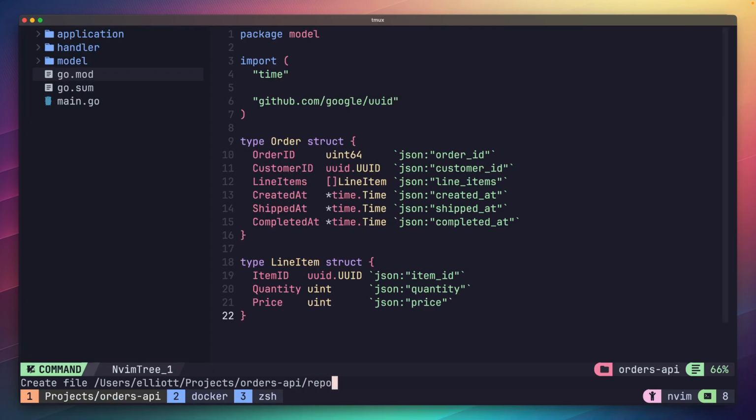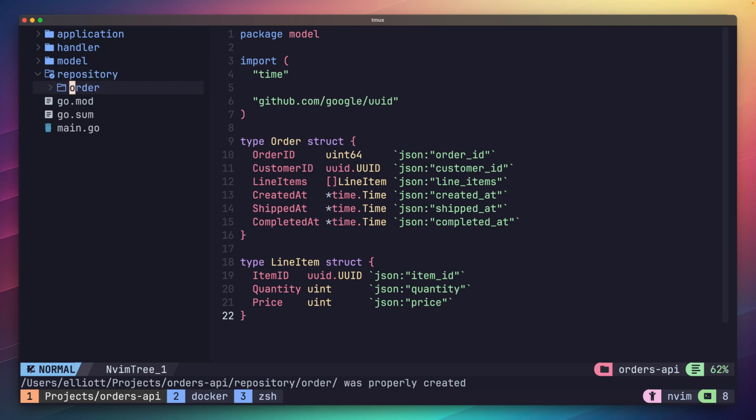To do this, let's create a new package called repository. We'll use this for storing any database connections that our repos will need. Inside, however, we'll create another package called order. This will be used for storing any order-related repositories. Inside of our repository/order package, let's create a new file called redis.go. Here we're going to add our Redis-based repo.